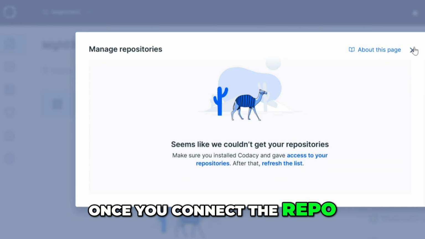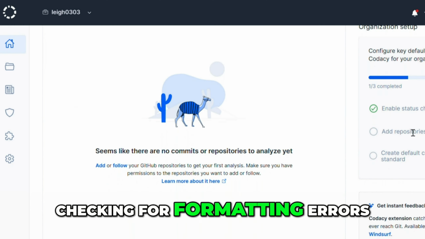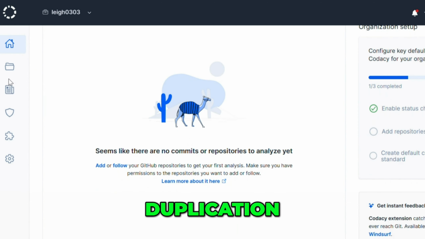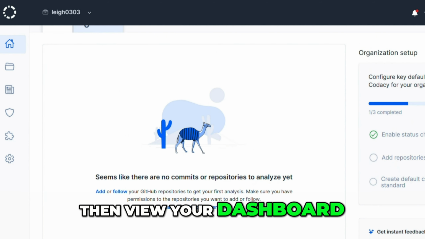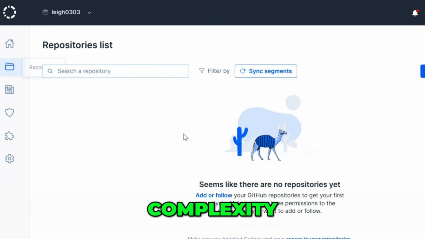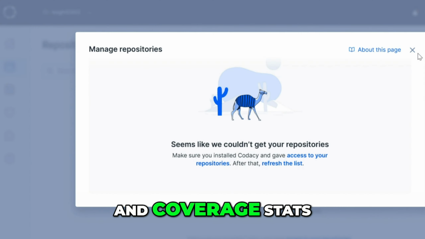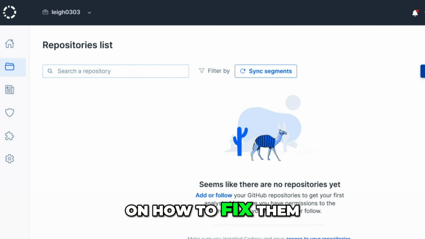Once you connect the repo, Codacy automatically begins analyzing your code, checking for formatting errors, security issues, duplication, complexity, and test coverage. Then view your dashboard. Open the repository dashboard. You'll immediately see issue counts, complexity, duplication, and coverage stats. Click Issues to explore details and get suggestions on how to fix them.